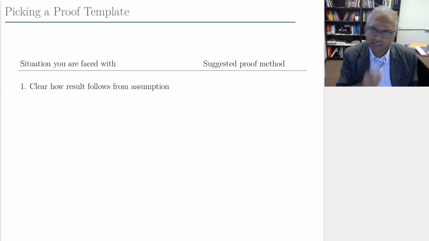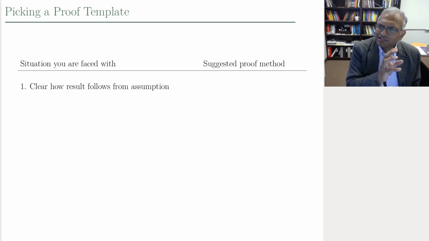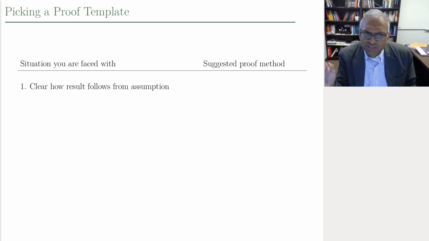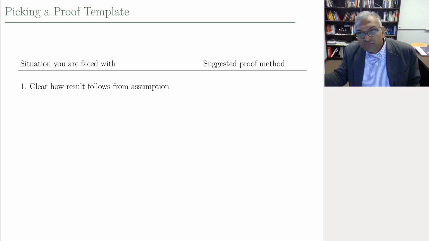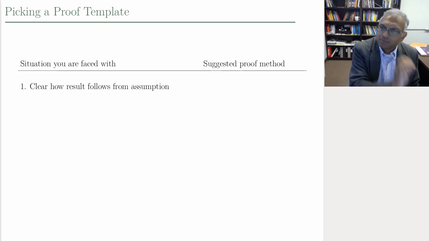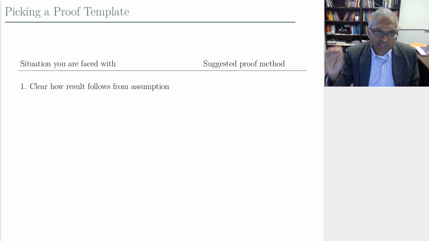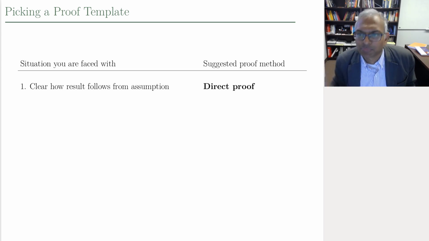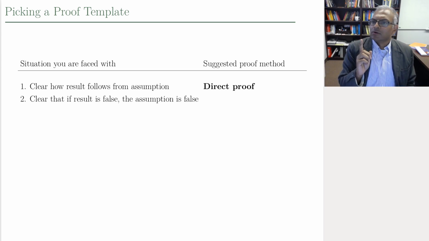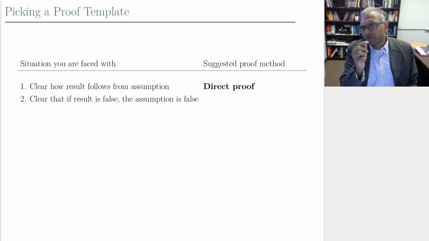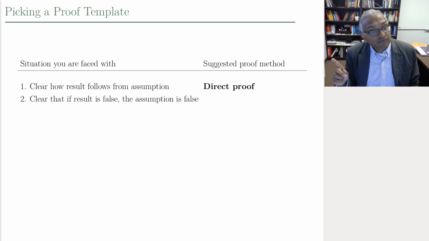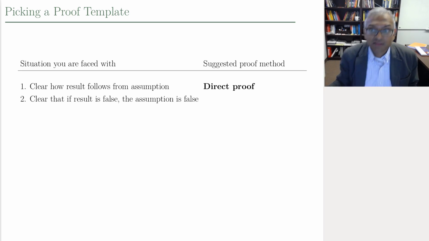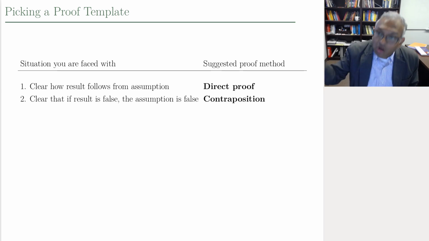So let's start with an implication, P implies Q. We typically say that P is the assumption and Q is the result. Now, if it's very clear how the result follows from the assumption, so the assumption is P, the result is Q, if the result clearly follows from the assumption, direct proof. Now, on the other hand, sometimes it may not be obvious how the assumption produces the result. But it might be obvious that if the result is false, then the assumption would be false. Okay, contraposition.